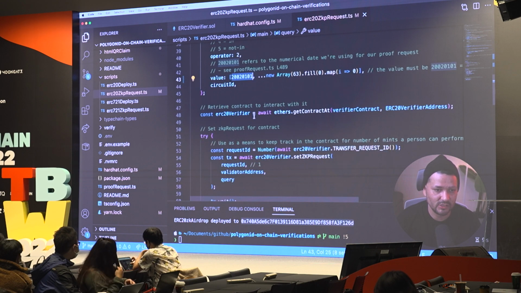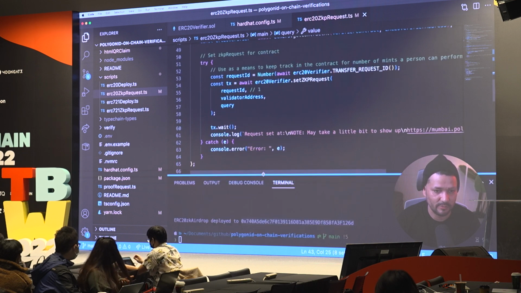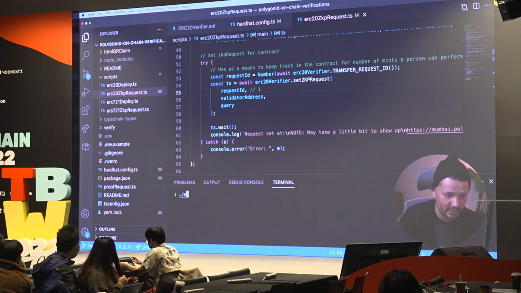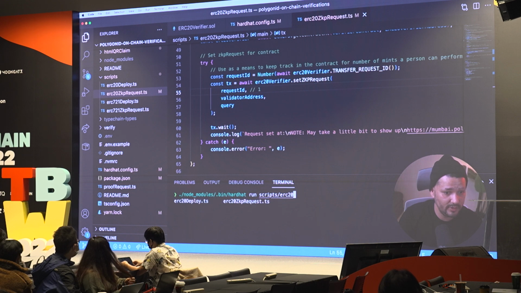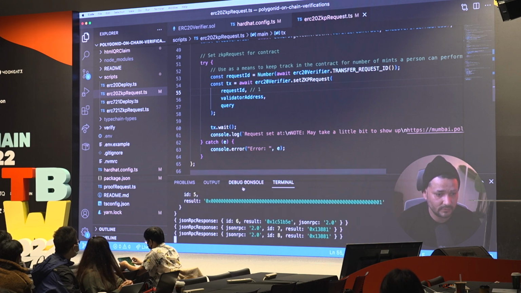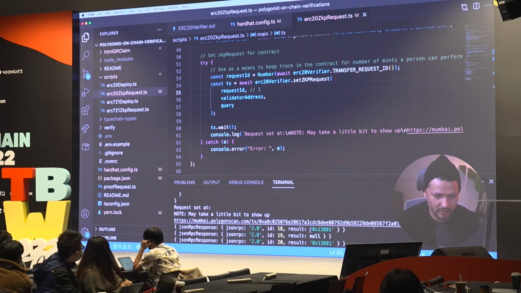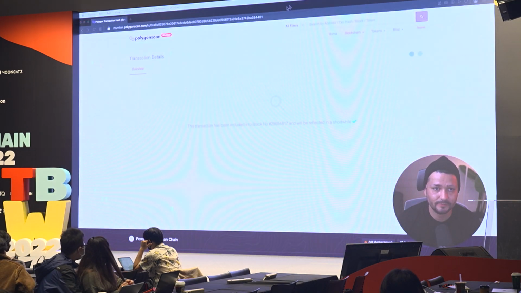And all this is going to do is perform a request to push that to the contract, to make sure that the schema is saved to the contract. So let's run that right now. Run npx hardhat run scripts ERC20 ZKP request, network Mumbai, and run it. I have some additional console logs, but we should see that transaction go through. So let's just double check that. Give it a couple seconds.